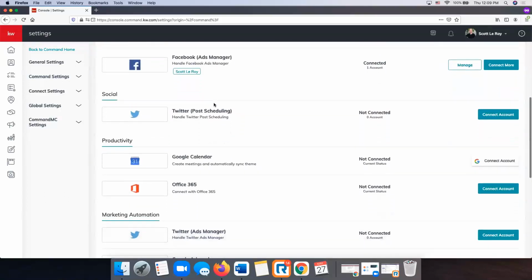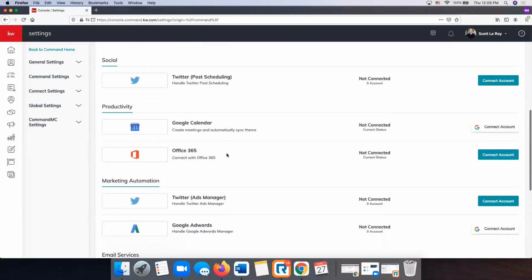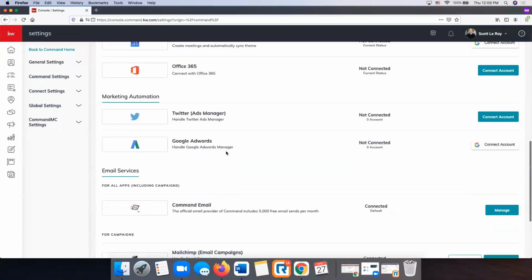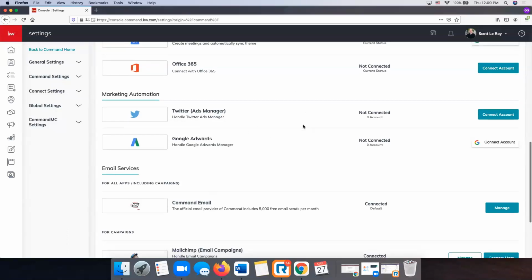We're going to scroll down. If you want to utilize Twitter for post scheduling, you can connect that here as well. Again, all you have to do is click that Connect Account button. You can also connect Twitter and Google for running ads. We're not going to be doing that today, but that's another section you'll want to take a look at if you are running ads through Command.